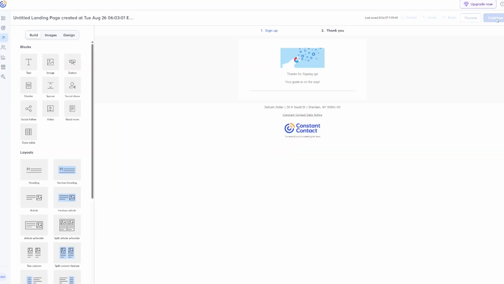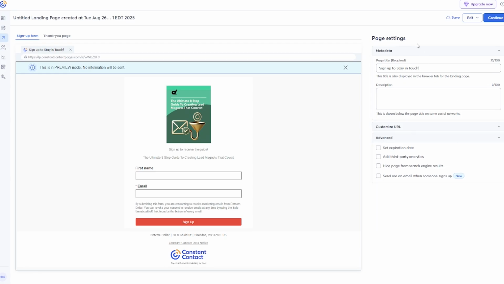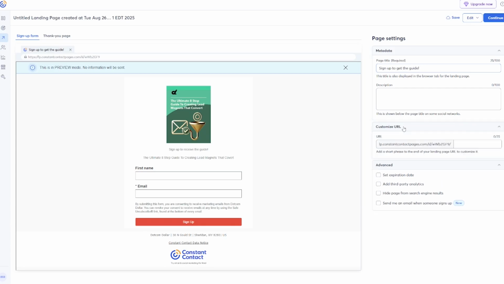Continue one more time. Now under page settings, I can change the page title and add a description. This is useful for SEO purposes, but other than that, you don't have to change anything. And now under customize URL, you can customize your word if you want.